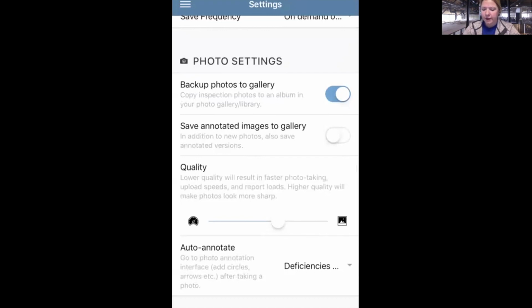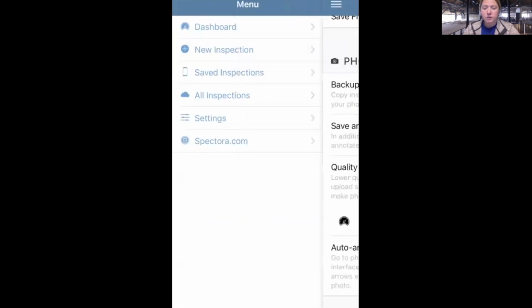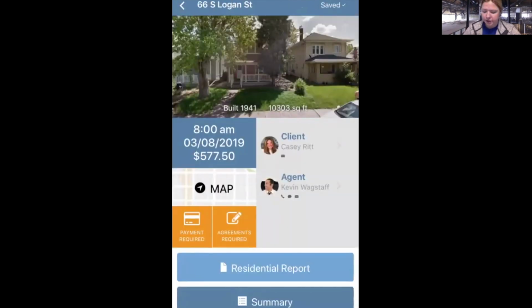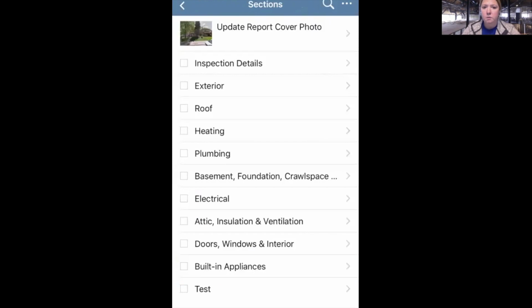So I'm going to use the 3 bars up at the top of the screen to go back out to my menu, and I'm going to hit dashboard. Okay, I'm going to click back into my inspection and back into my report. Sections are the easiest way for me to show you it. I will also show you it after the concept is explained in items and comments.